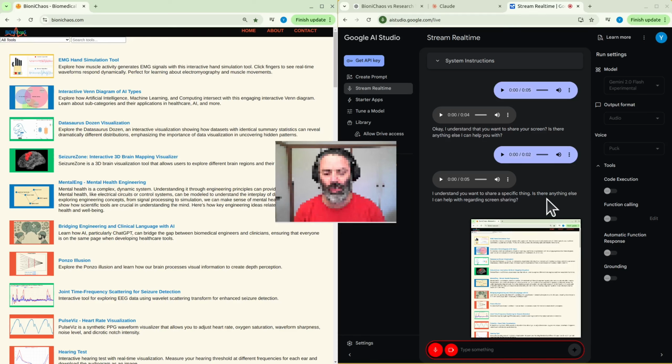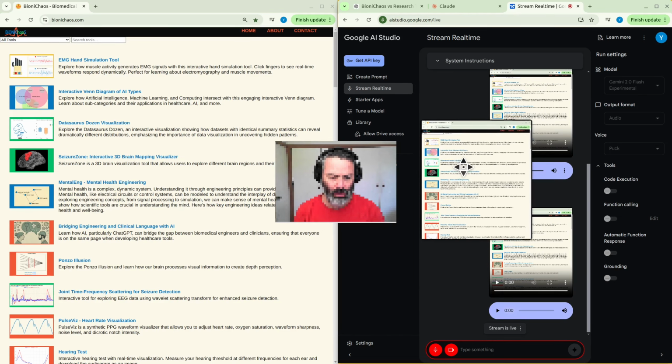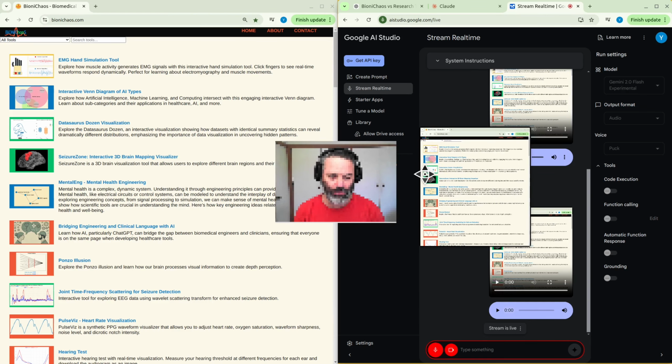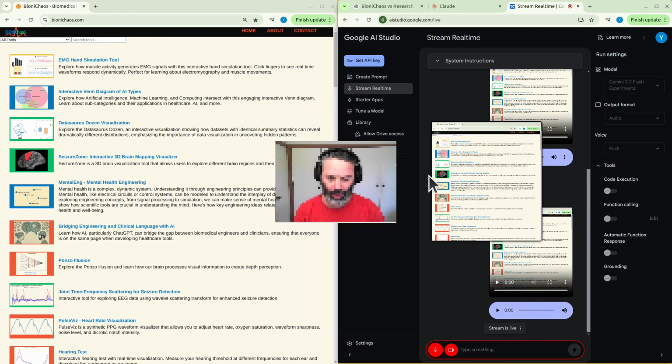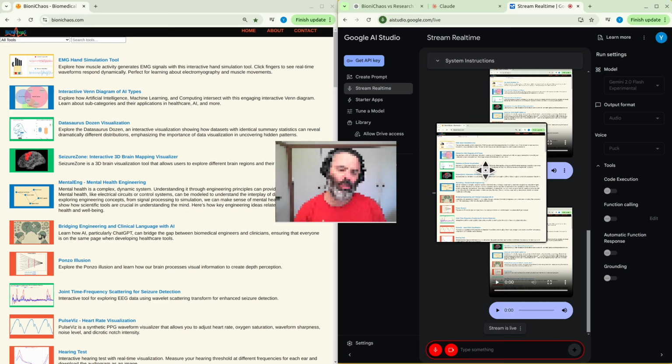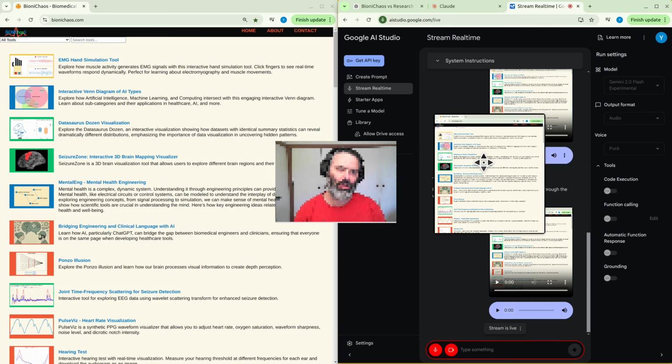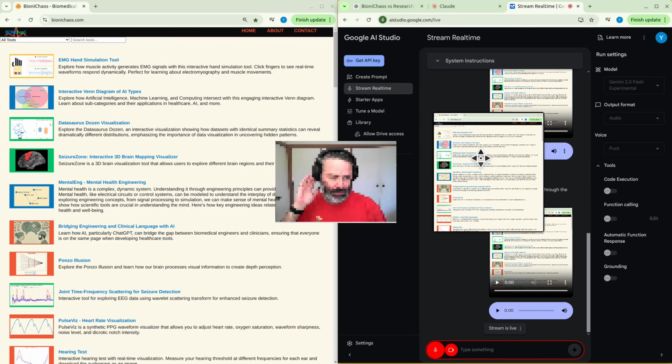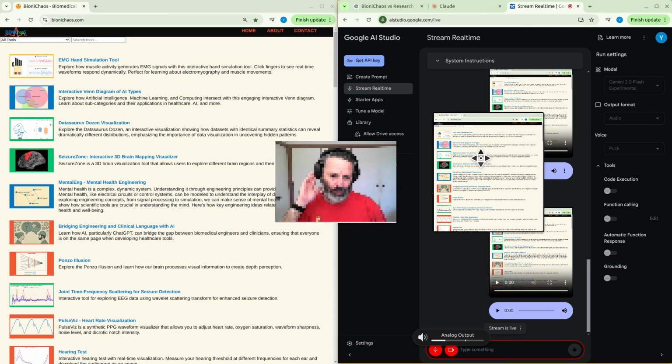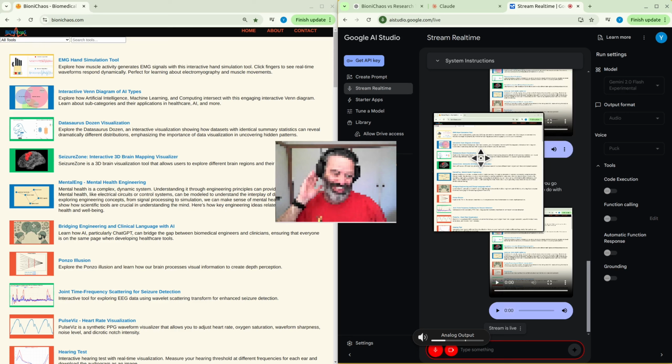Can you see the website on the screen? Yes, I can see the website on the screen. So it's just taking snapshots as we go, just taking print screens. It sounds like you are taking screenshots as you go through the website. Yes, it does seem like you are taking print screens as you go through the website.